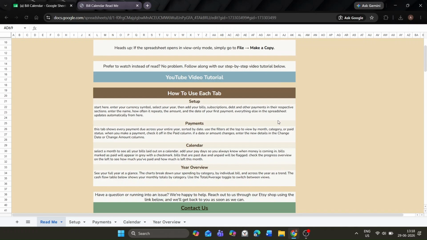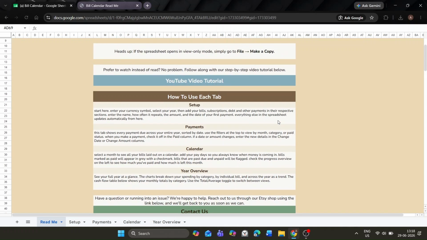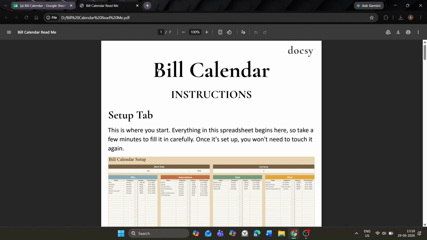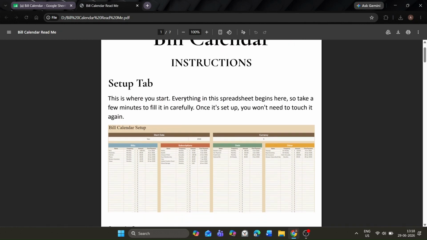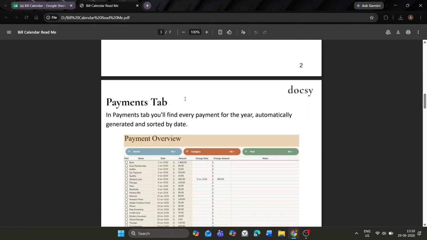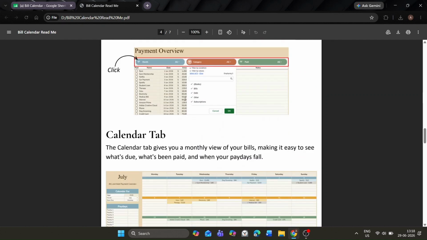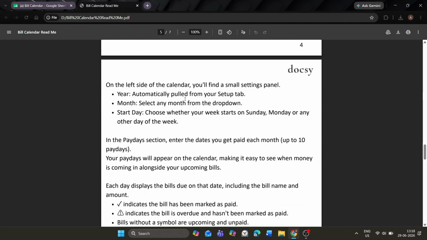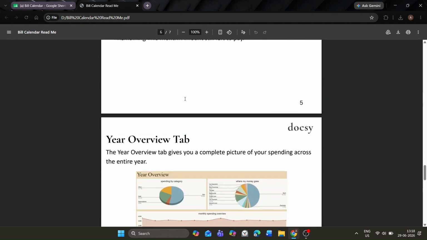And also along with this tab, you'll receive an instruction PDF. So basically, this is a detailed instruction guide and information across all your tabs. So if you feel the need, then you can refer to this PDF as well, and you'll get detailed instructions and overview of all the tabs of your spreadsheet.